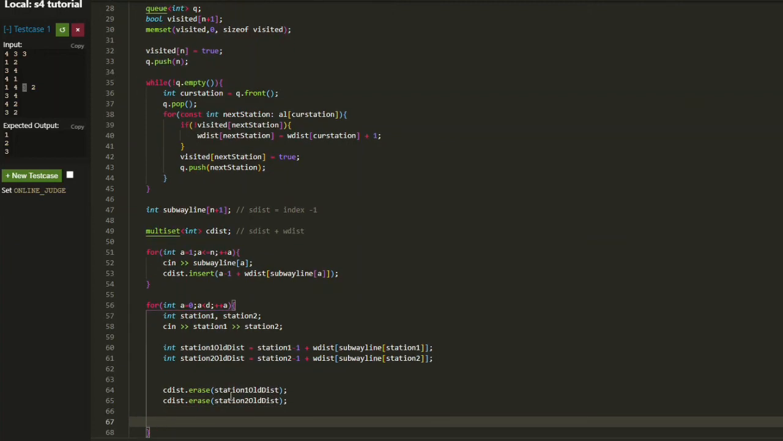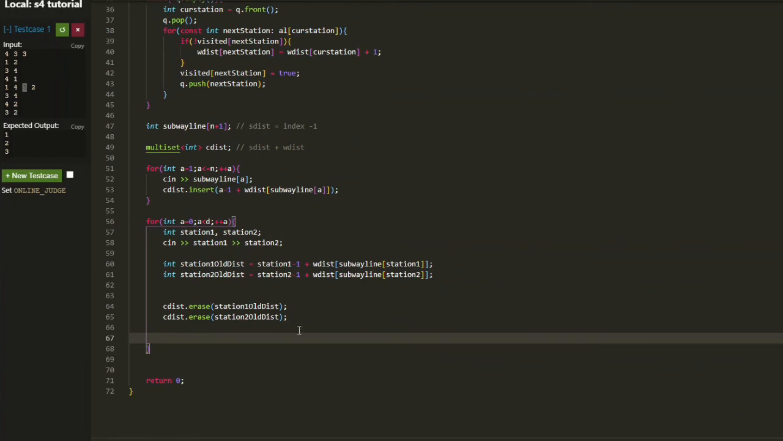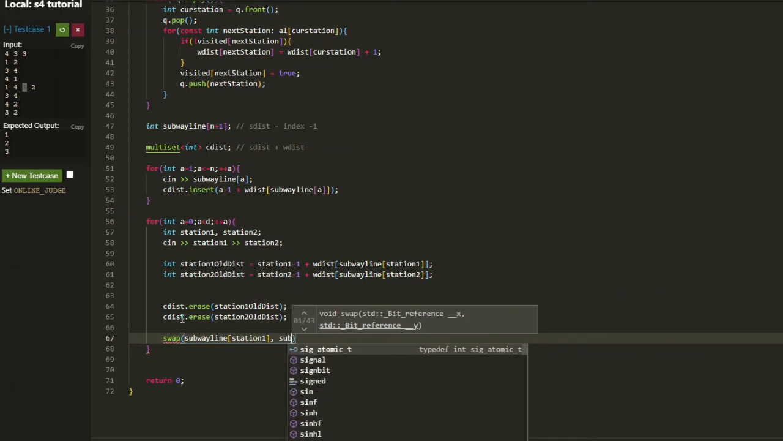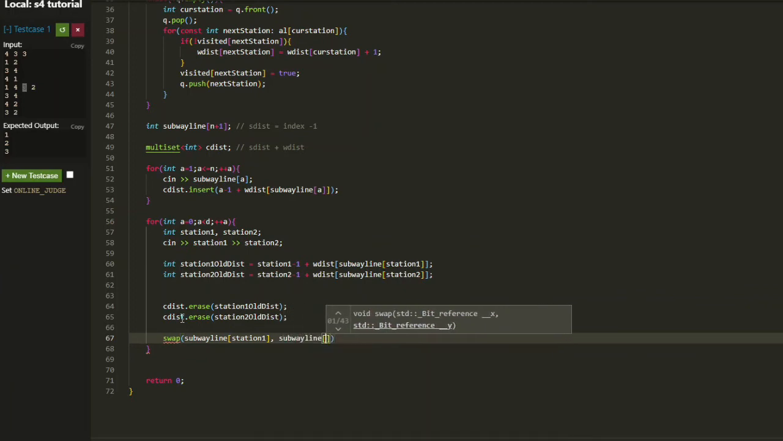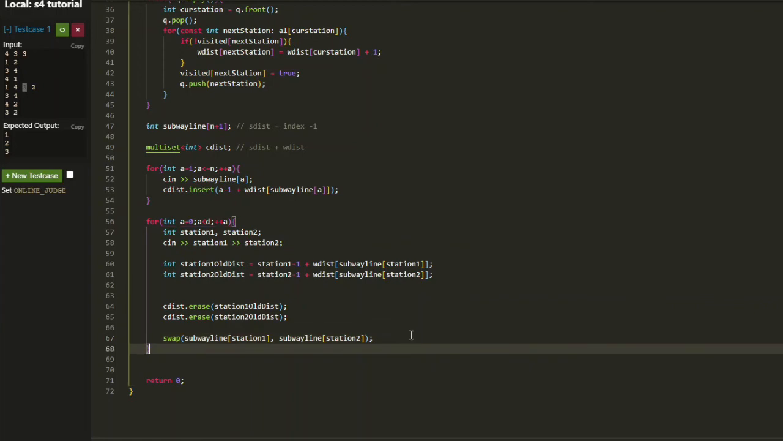Now we can actually do the swap, because now we've removed the old distance. We can use the built-in swap function to swap the stations that are here. So the subway line array from 1, 4, 3, 2 will become 1, 4, 2, 3. So we can do swap subway line and then subway line. Yep, and now we're about done.